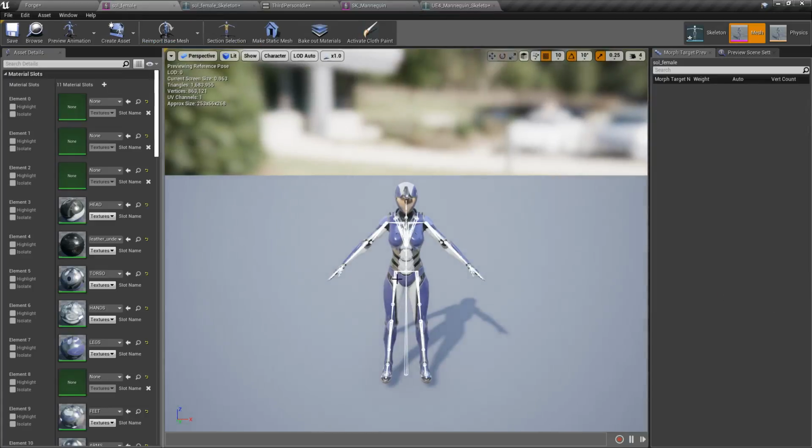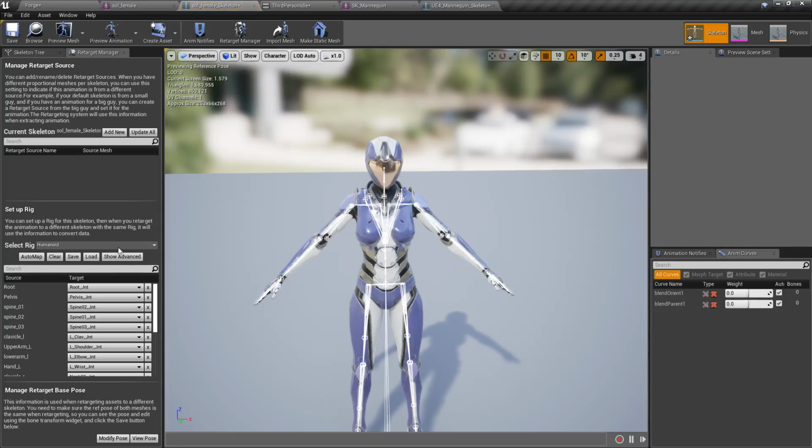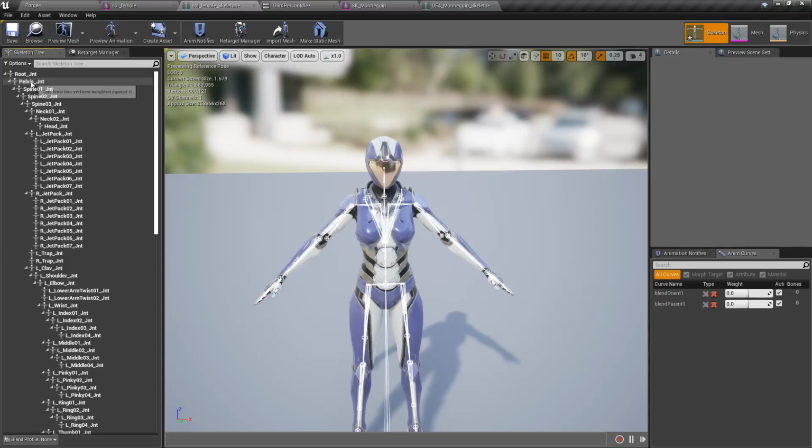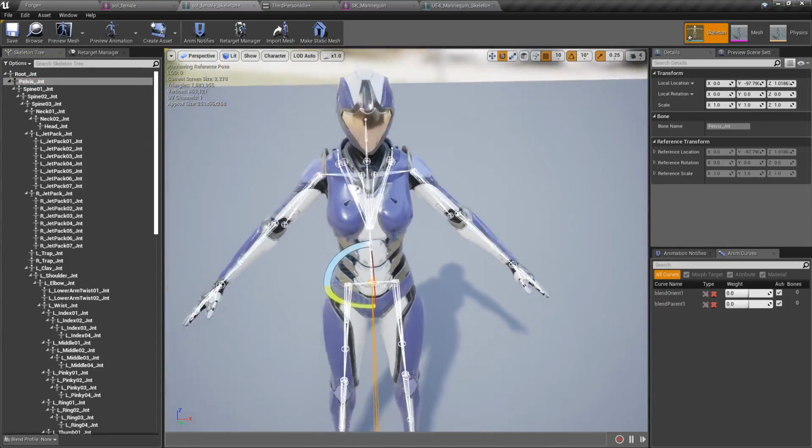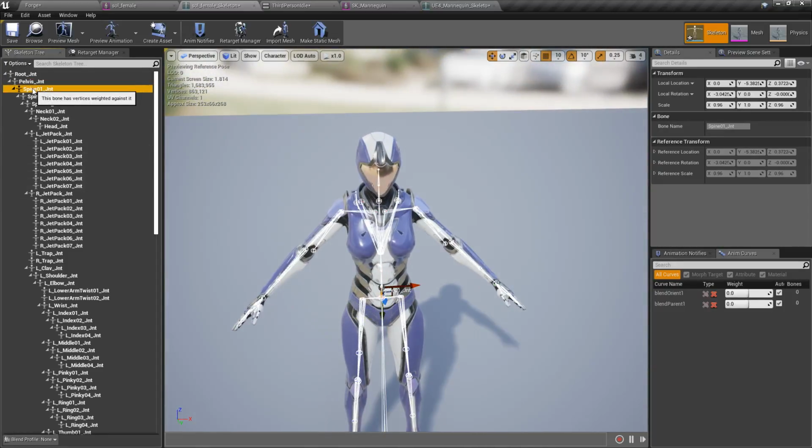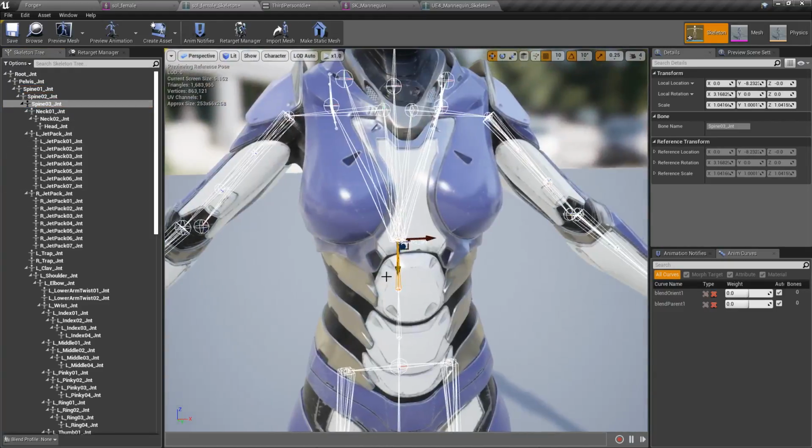We go to our female. Let's see if we can check the same thing out. Go to our skeleton. We'll go to our pelvis. Okay, our pelvis is in the good spot. We go to spine 1, we go to spine 2, and we go to spine 3. And you'll notice that looks roughly the same.